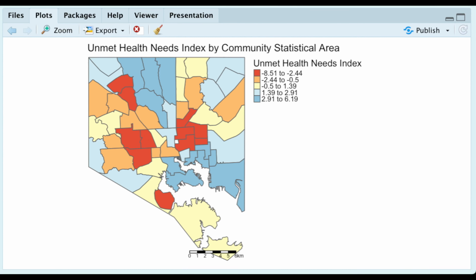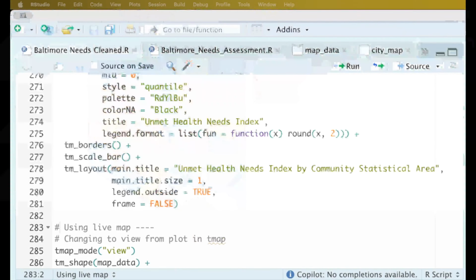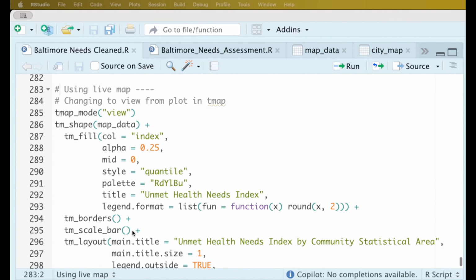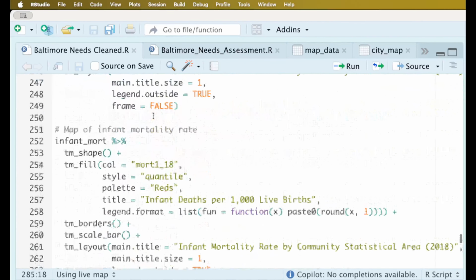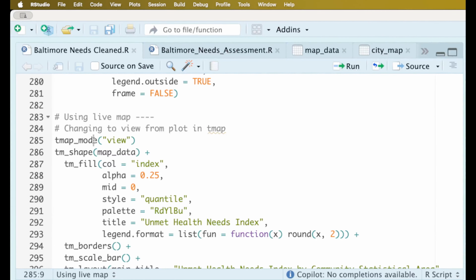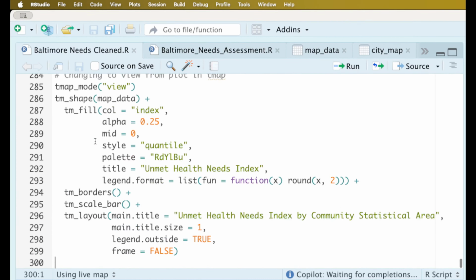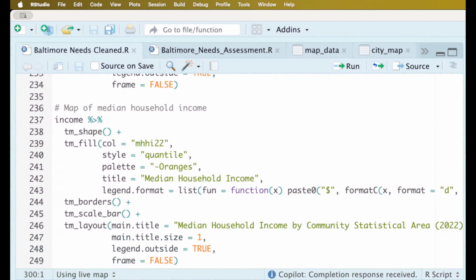One of the neat things that you can do with R too is use a live map. So let me go back to the script real quick to show you what a live map looks like. So you go to tmap mode. Remember, previously tmap mode was set to plot and now it's going to be set to view. And now I'm going to view, hold on, I need to do something real quick. Okay, let me show you the plot.